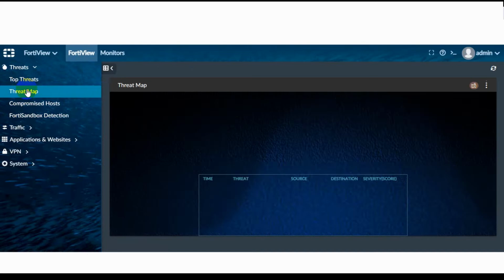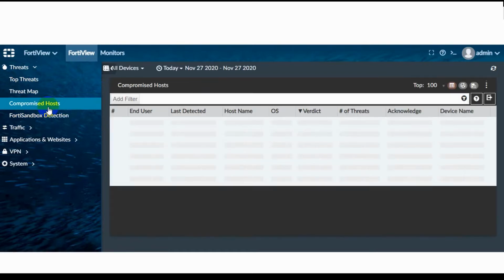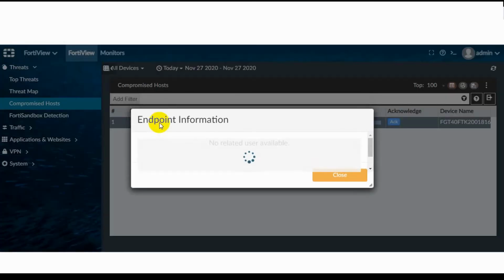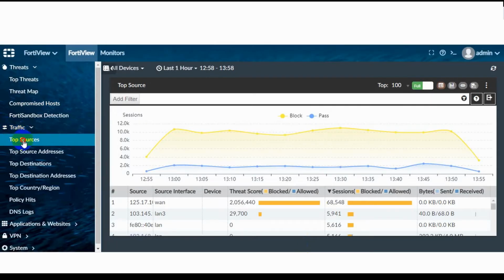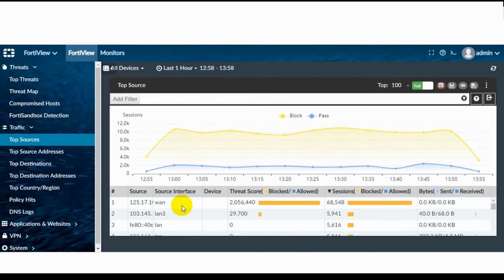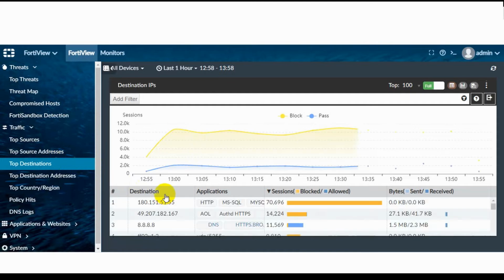And in the threat map, we can see where the threat originated. In the compromised hosts, we can see the host which was affected by the threat. So now this device is affected by the threat. In the top sources, we can see which source device generates the highest amount of network traffic, the session counts, and their actions. So here this is the source device, the source interface is WAN, and the threat score is this one. And the top destination would be the public world.